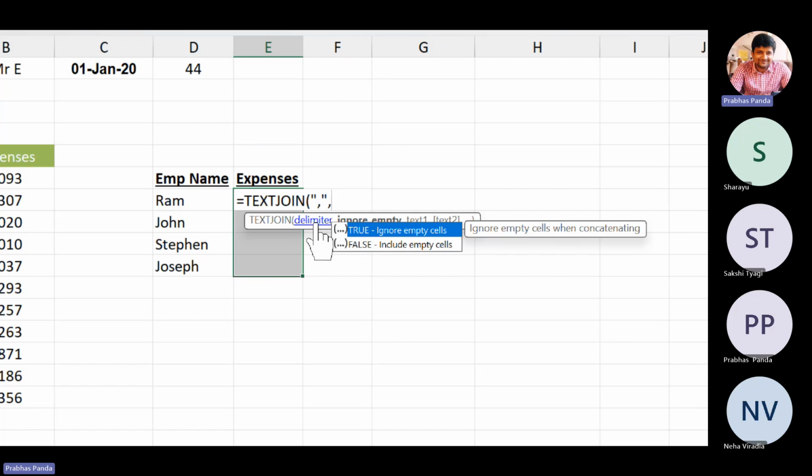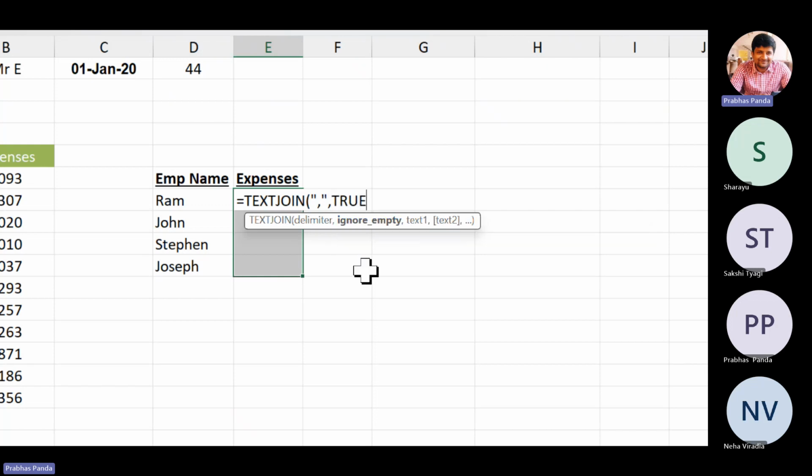Now, comma. It says ignore if empty. So if there is no data, there is no point of bringing the answer over here. Yes. So we'll go for ignore if empty, comma. Then it asks me text 1, comma, text 2, comma, text 3. So you should add all your text over here. That is where we have to check, our data is not consistent. It's a dynamic one. And how to get it?